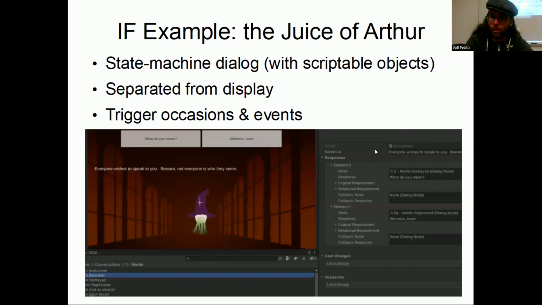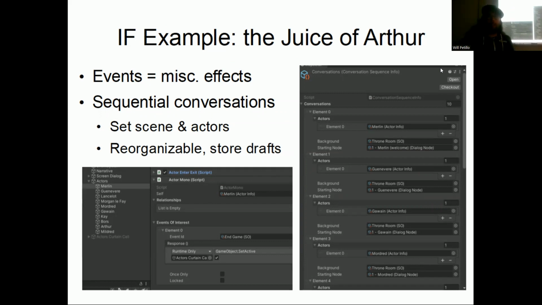And each node has a bit of narrative that someone says, so you can see it out here, and then a number of responses that are available. And each one of those responses is a node that you can go to, and it'll display the narrative there. So right here, we see like everyone wishes to speak to you, and that's what shows up here. And your options are, what do you mean, or whatevs, and those are here, and each of those will go to new things.